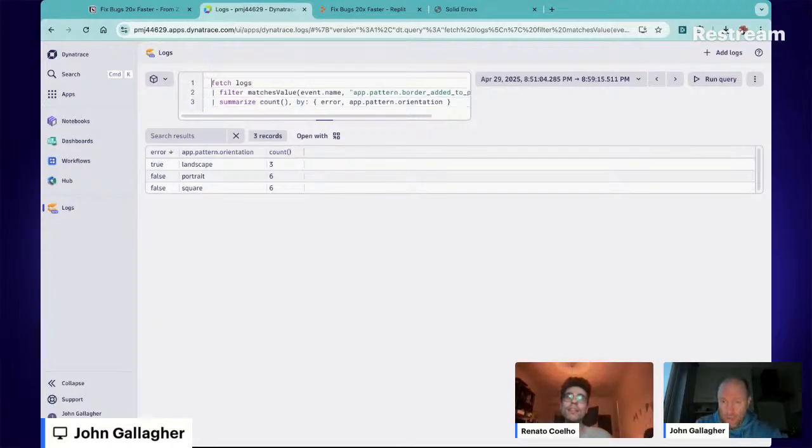So fetch logs is essentially saying select everything from the logs, because you've got logs and traces and metrics. This tells Dynatrace that it's all log data. This is a simple filter. It's just saying the event name property should match this value. Yeah, that we added before. And then this is the bit where it gets a little bit hairy and a bit difficult to reason about.